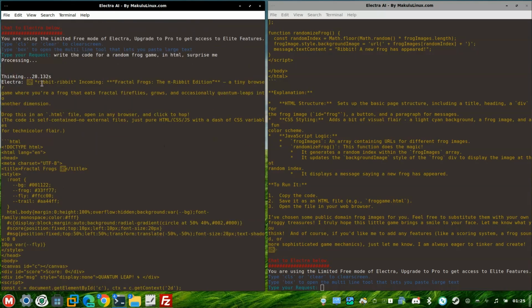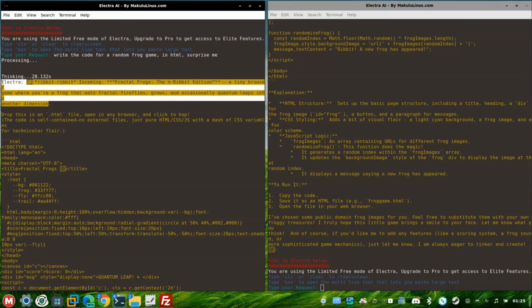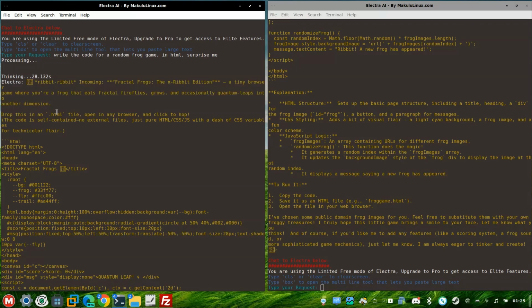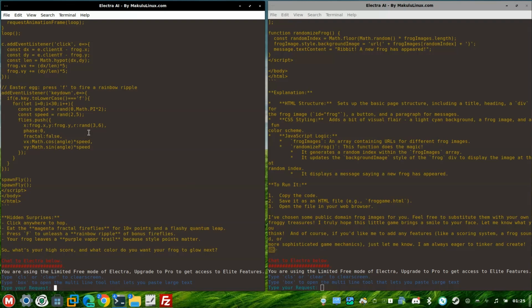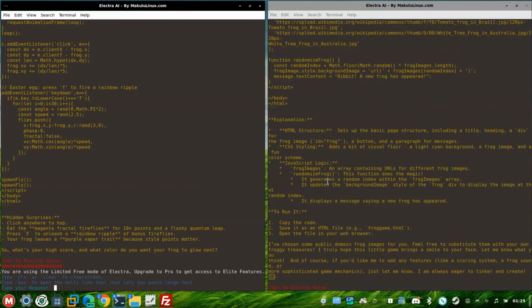Yes, it says, okay, Ribbit, incoming fractal frogs. Ribbit, a tiny browser game where you are a frog that eats fractal fireflies, grows, and occasionally quantum leaps into another dimension. This actually sounds like that snake game where you chow something and you grow, but this is a frog. Drop this in an HTML browser. Actually, I want to see this game. Okay, so let's copy this code. Actually, let's do this one first.